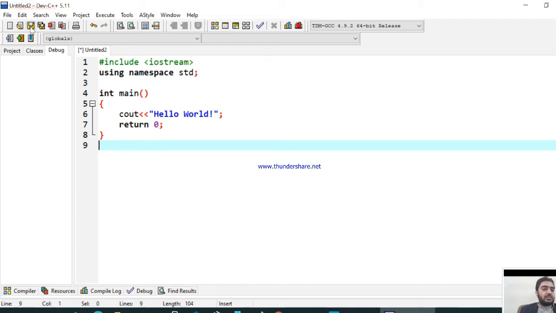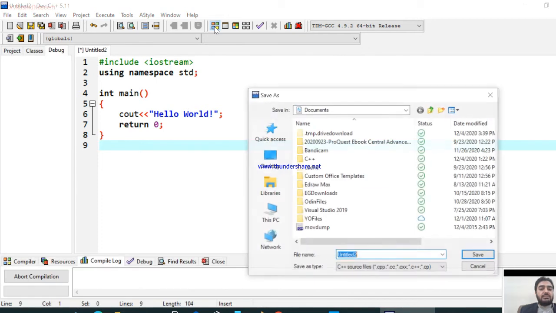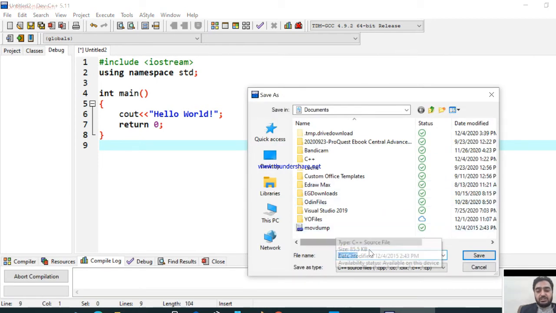There is a save button, but if you want to compile, you can see the colored compile button here in the IntelliSense window. There is also a keyboard shortcut: just press the F9 button, the function 9 button. Clicking this compile button, the IDE will ask you to save this file somewhere on your PC. So save it by giving some name to this file.